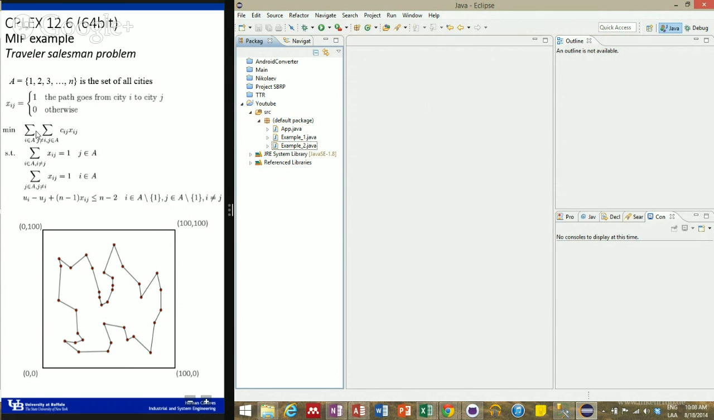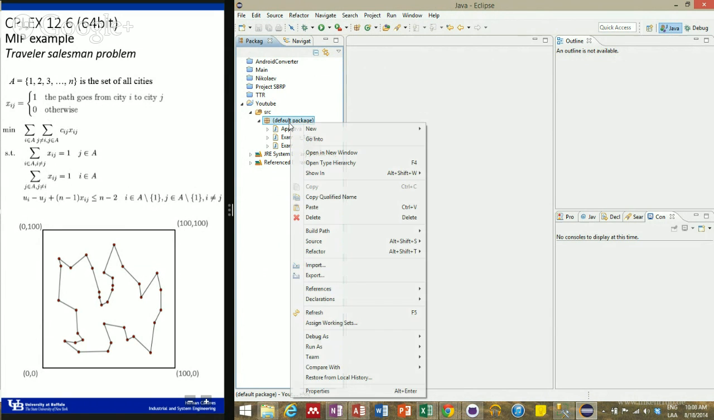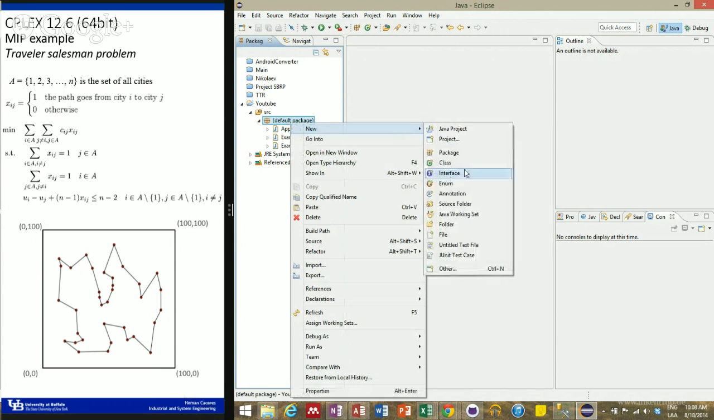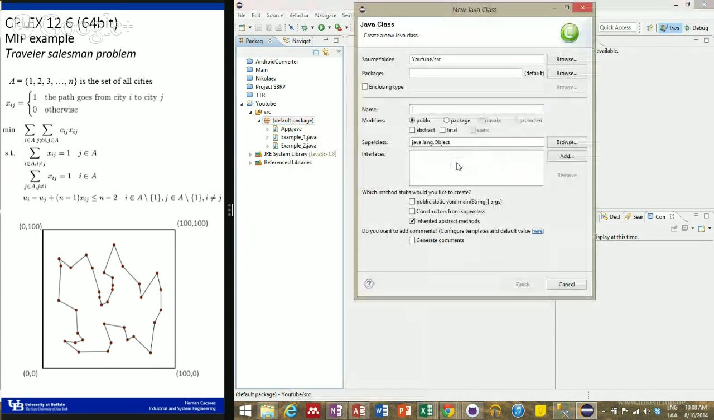Basically, given a certain number of cities, we're going to position these cities randomly in a square of 100 units of side, and we're going to solve the TSP for that instance. So let's do that. We create a new class. I'm going to call it TSP.